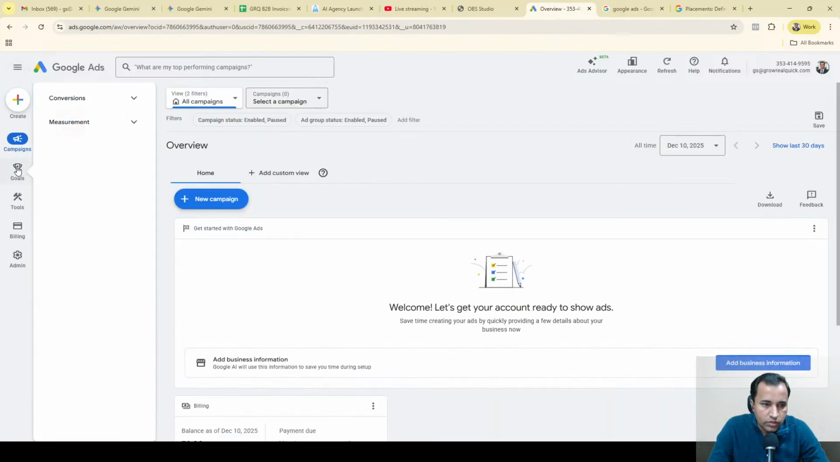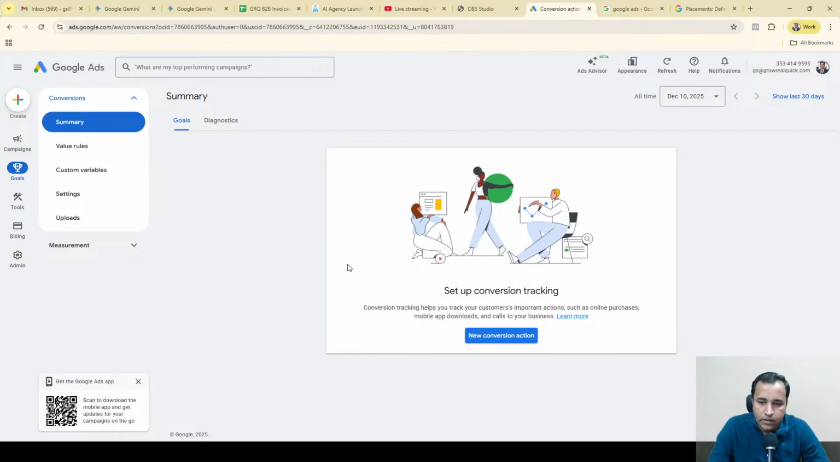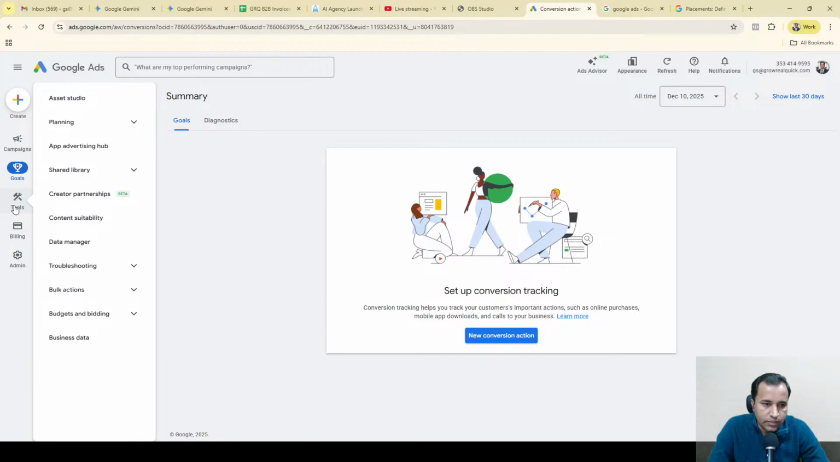Then you have goals. In the goals there is something called conversion settings. This is something which we will configure in the next class. Measurement is what kind of attribution process it has. We'll talk about that as well. And here you set up your different goals, you can create new conversion actions. I'll walk you through the step by step process for this.